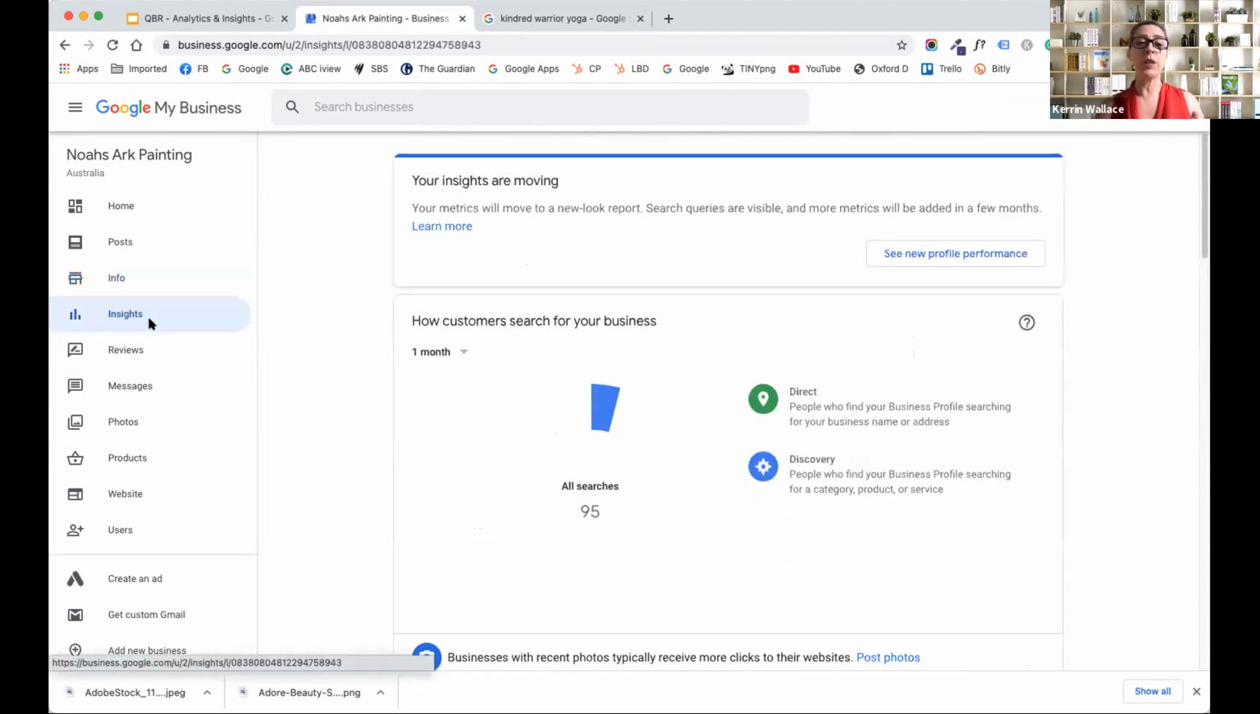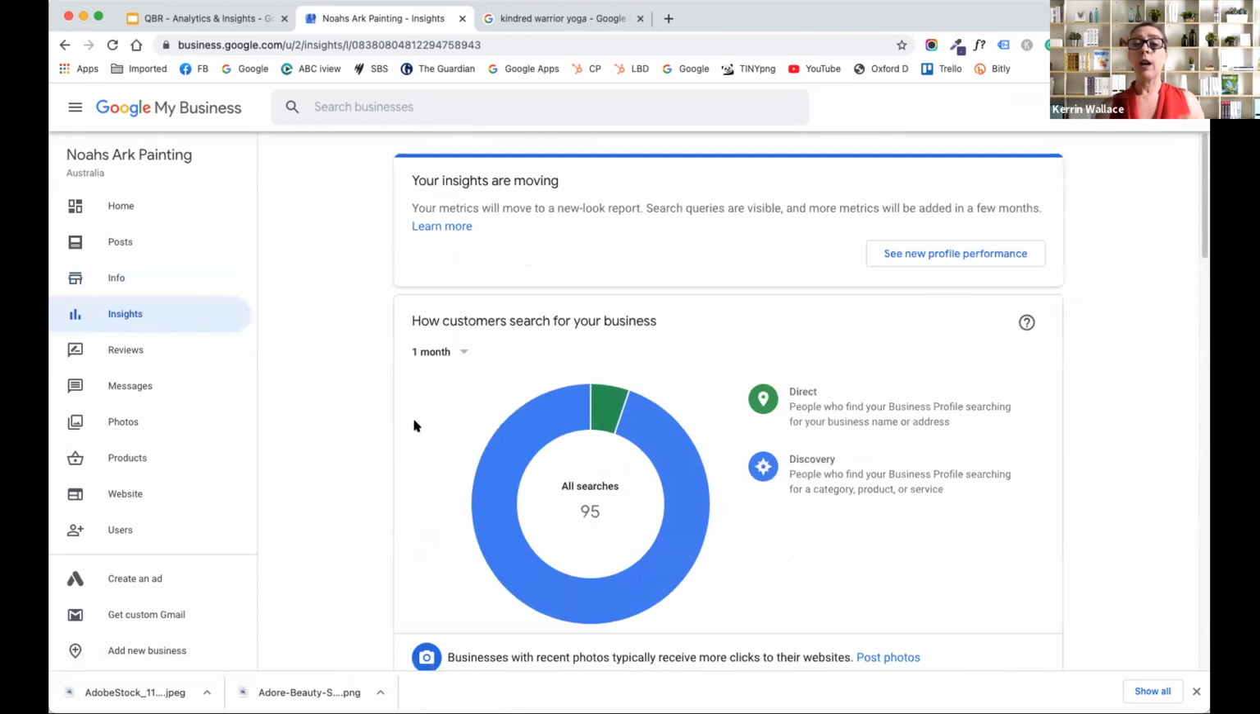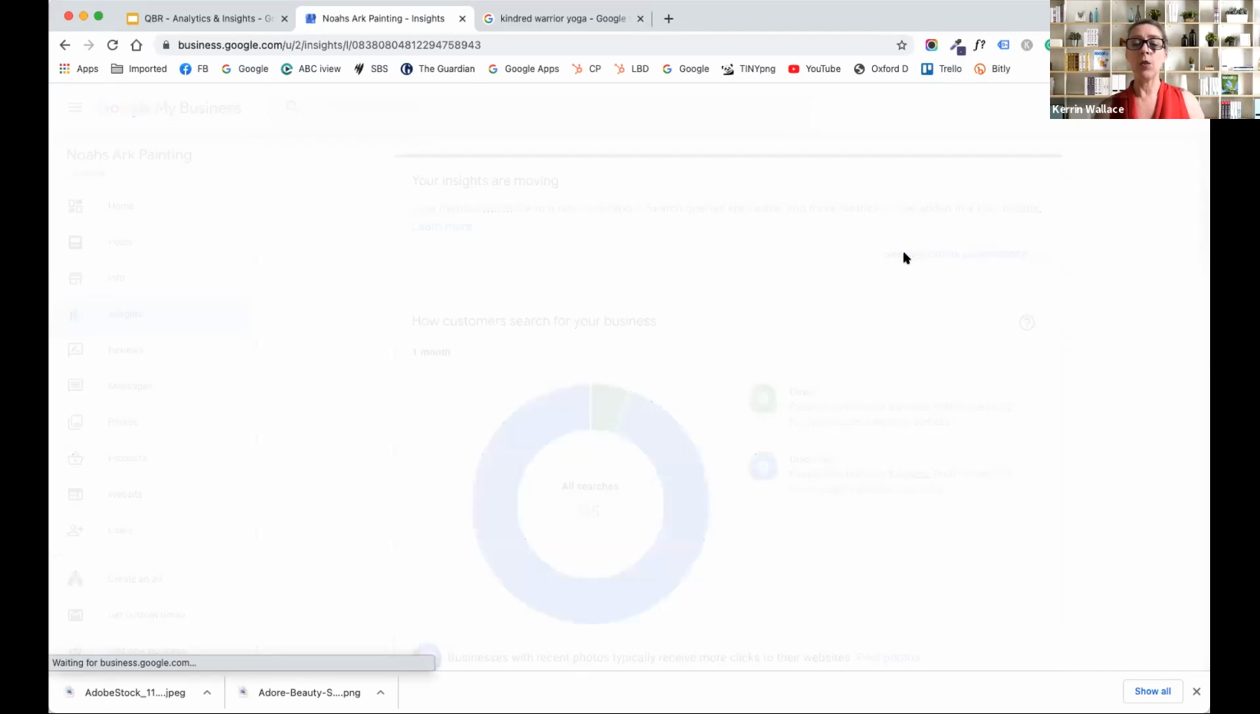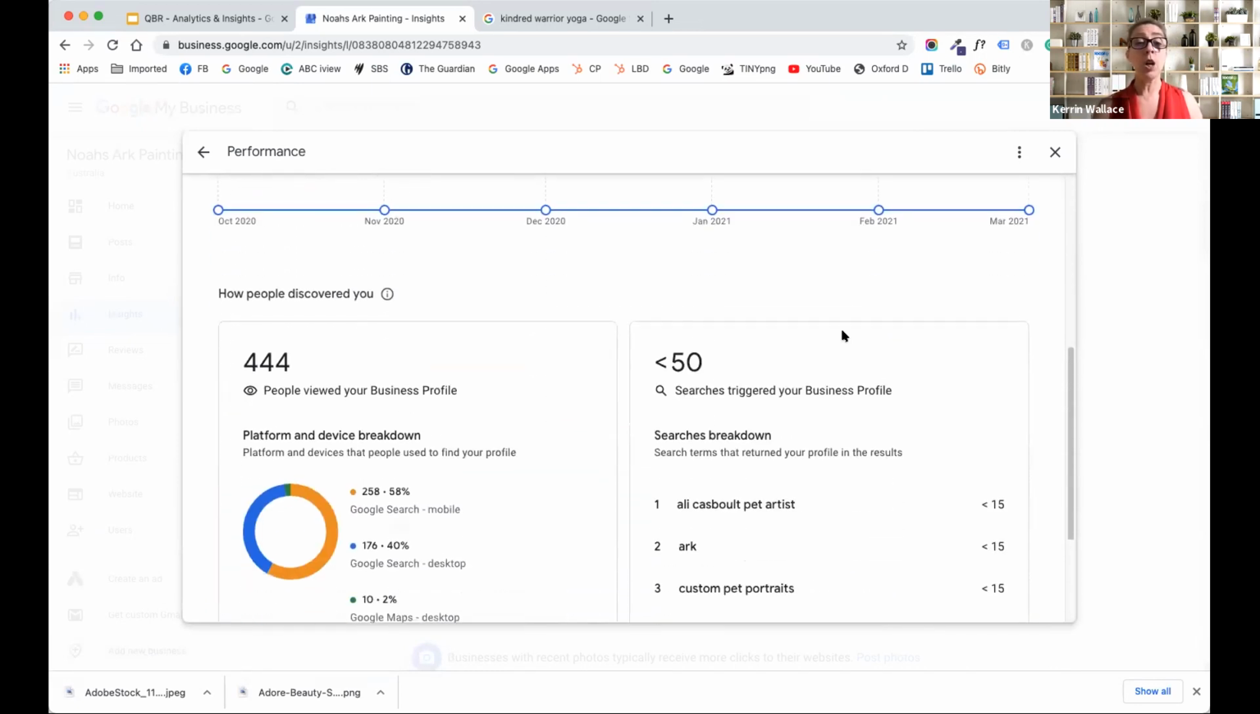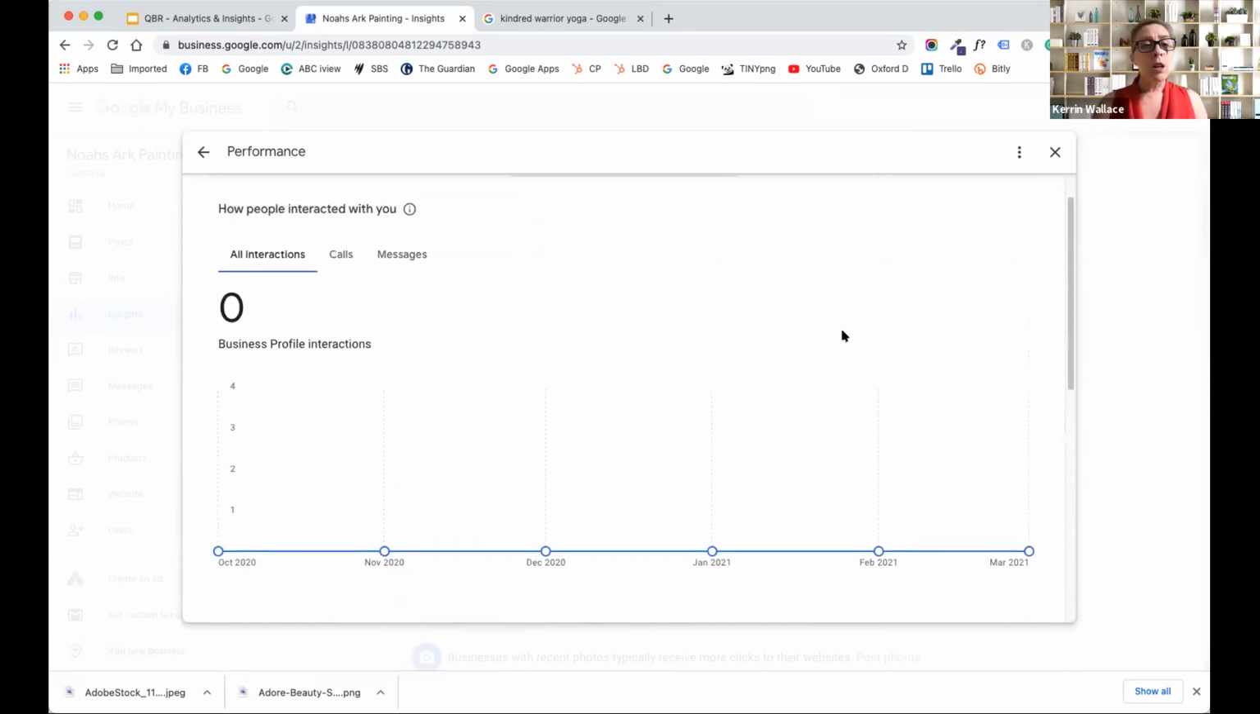Now we come to the insight section. This section is updated and changed quite regularly. So if we click here, you can see insights are moving. If I click on the new performance report, which I think is quite new recently, okay, business profile interactions for this one.